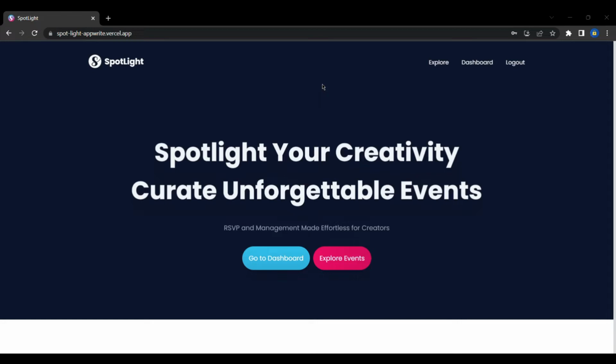Now as you can see, a new option on the nav bar has been unlocked. It's called dashboard. The dashboard is the place where users can manage their events, add events, manage RSVPs, invite users to their events, and so on. So we'll explore that later on. First of all, let's go and explore the explore section.